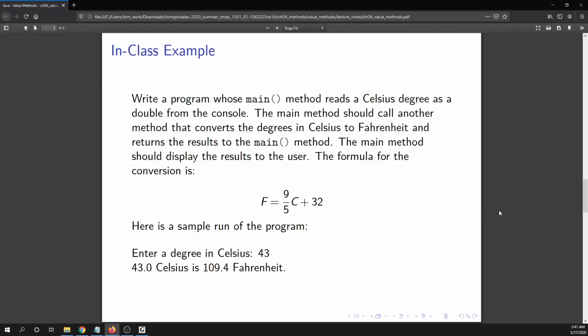All right, in this video, we are going to work through this in-class example. It says write a program whose main method reads a Celsius degree as a double from the console. The main method should call another method that converts the degrees in Celsius to Fahrenheit and returns the results to the main method. The main method should display the results to the user. The formula for the conversion is F equals 9/5 C plus 32. Here's a sample run of the program.